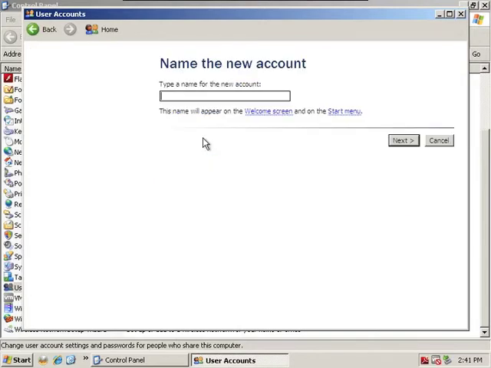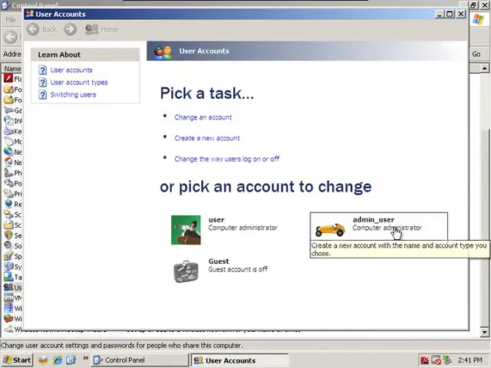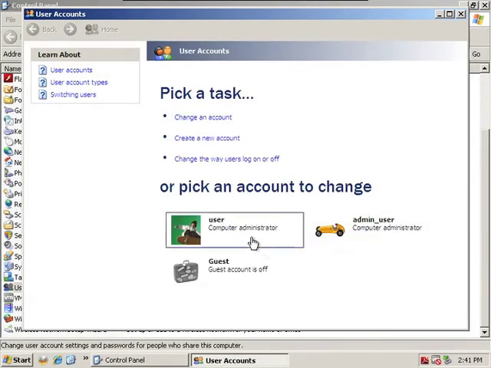It's liable to have bad things happen to it often. So we're going to create a new account. We're going to call it admin_user, and we're going to make that user a computer administrator, which means they can do anything they want to in the system.